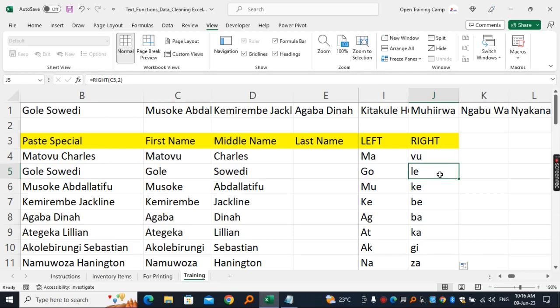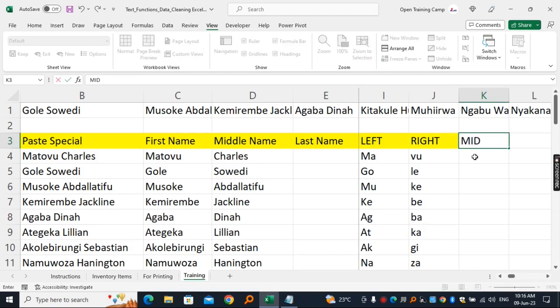Now, you may also want to extract from the middle. Yes, we have the mid function. So I'll create another column heading and call it mid. Now, for example, we may want to extract the middle two characters starting from the third character. So let's say equals mid.